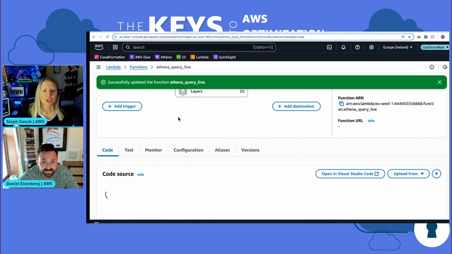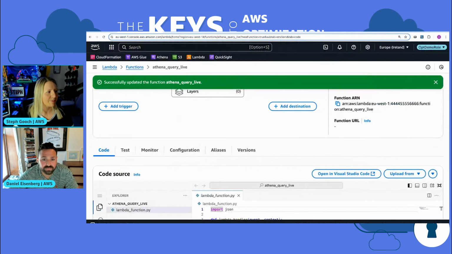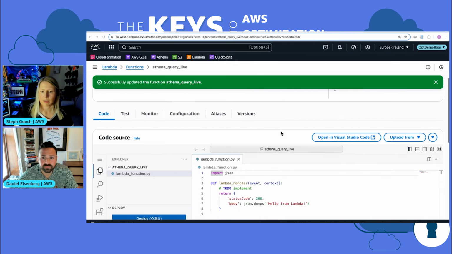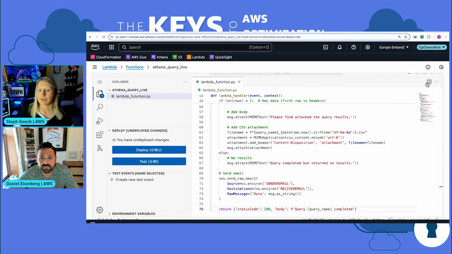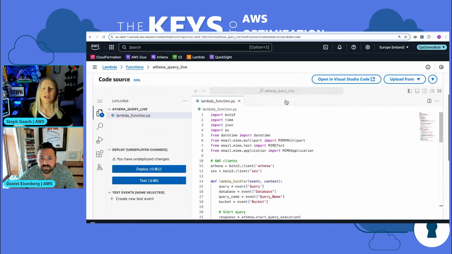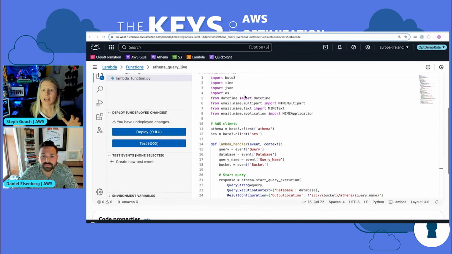Okay, let's get into the code for this. Let me go and grab it. Like we said, this is a Python function. Let's do some explaining. We'll go through this quite loosely. Like I said, the repo that we've shared will have all this information, so feel free to go and have a look through that.